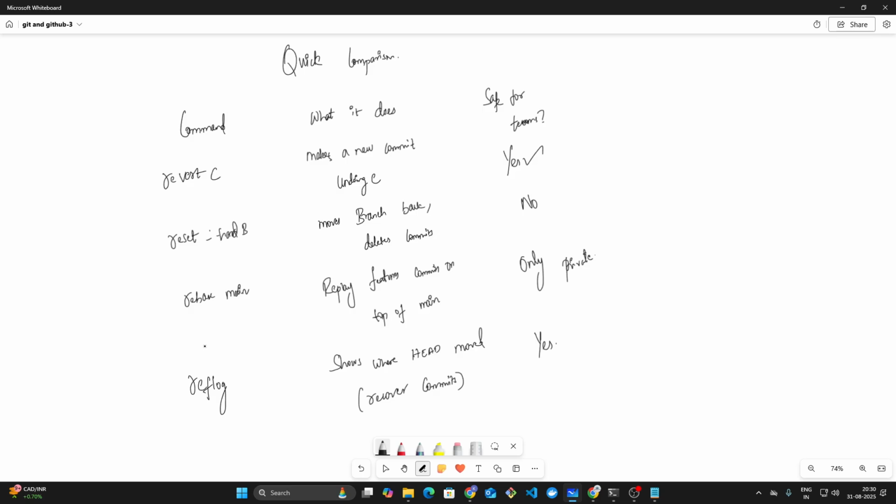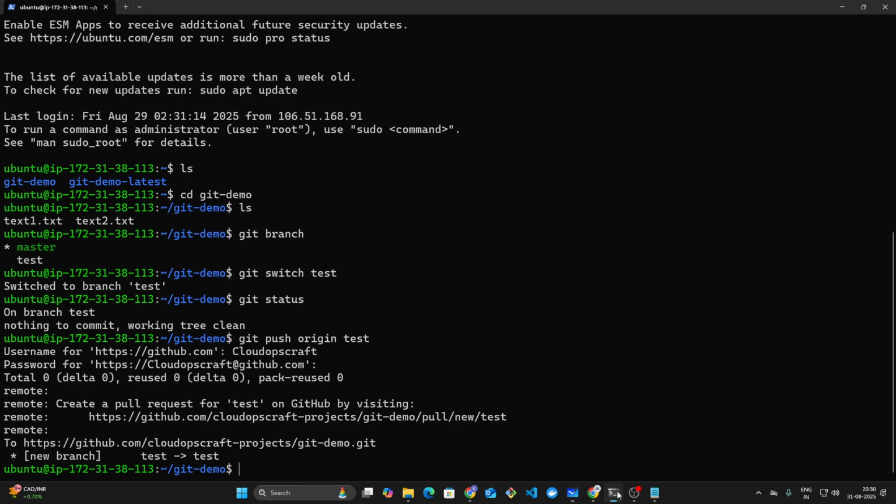So now we will do hands-on on this. I'll create one new file and push it. After that, we can do revert and all those things. So let's start.